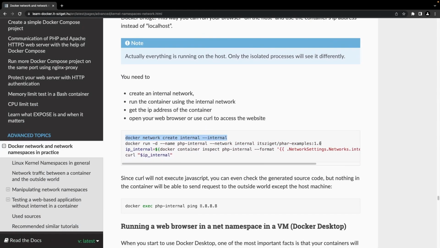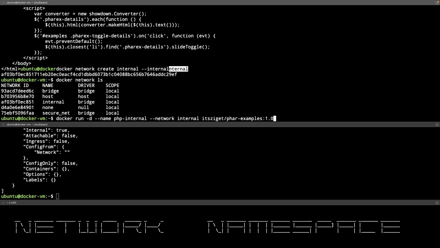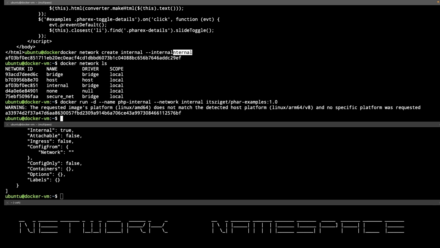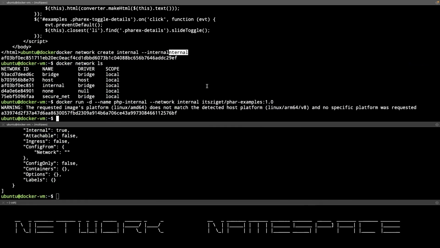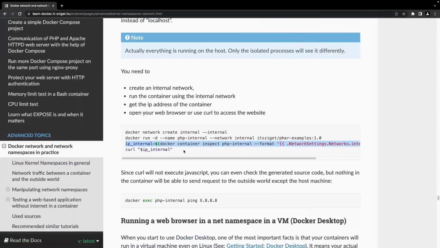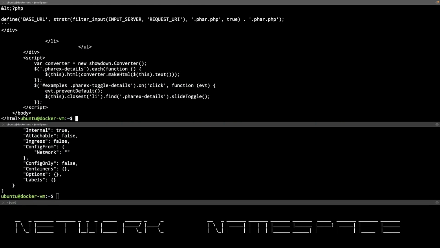The next step, I will run my new container called php internal, and after the network option I will use internal. Let's get the IP address of this container and use curl to get the content. It works as well.